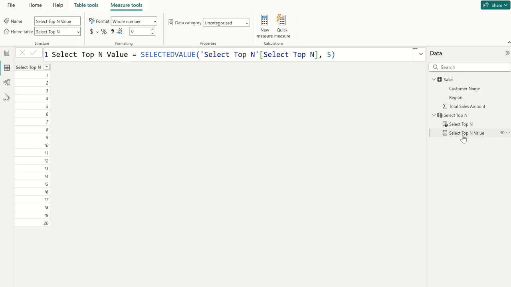And then another calculation, which is like a measure, and the measure name is select top n value, and it uses the SELECTEDVALUE DAX function, which provides the dynamic result by getting the input from the end user, and the default value we have provided is 5. These two calculations were created automatically. We have not done anything. We have just created the parameter, and that parameter created these two calculations automatically.